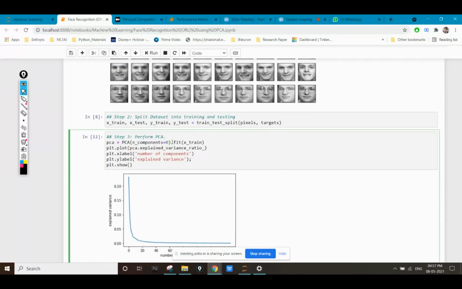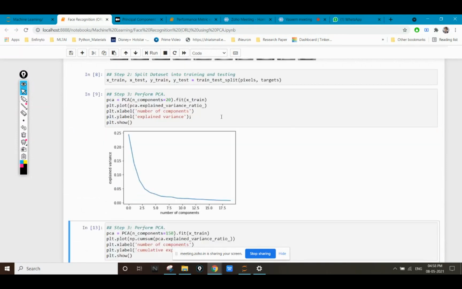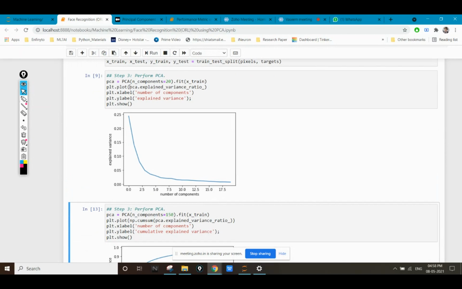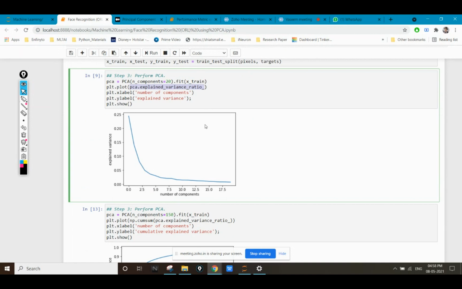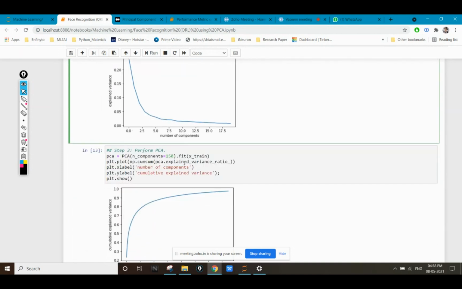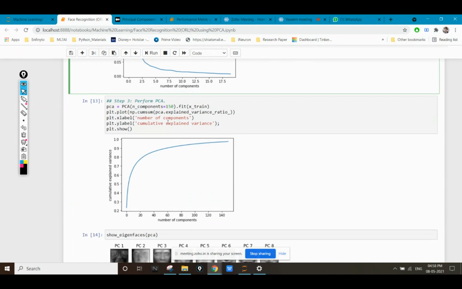Suppose I'm taking only 20 values. Then you can see here that I'm not able to get the exact variation, or I'm not able to see how many components I should use to get 90 to 100% of the variation. So for that, here I'm plotting the explained variance ratio. What I'm going to plot is the cumulative sum of the explained variance ratio, so that the variation goes on increasing.